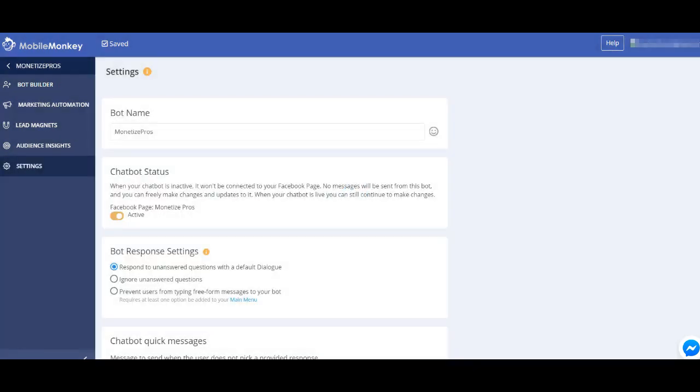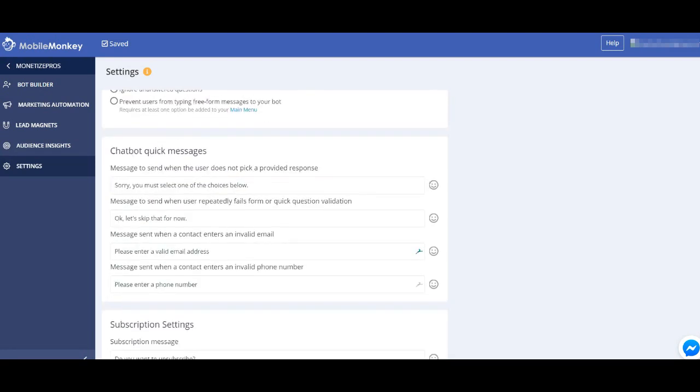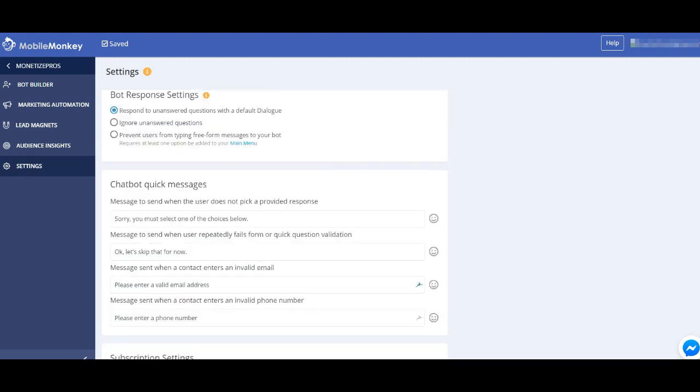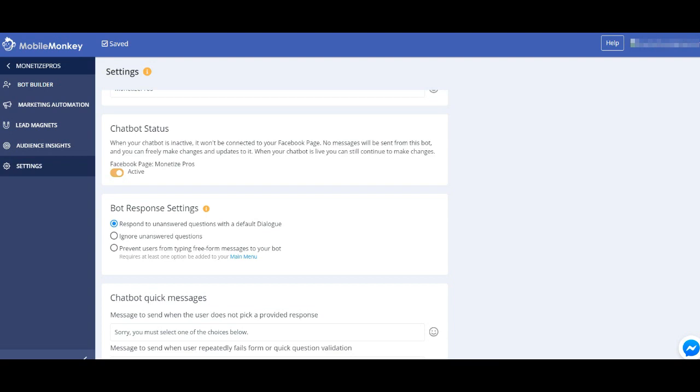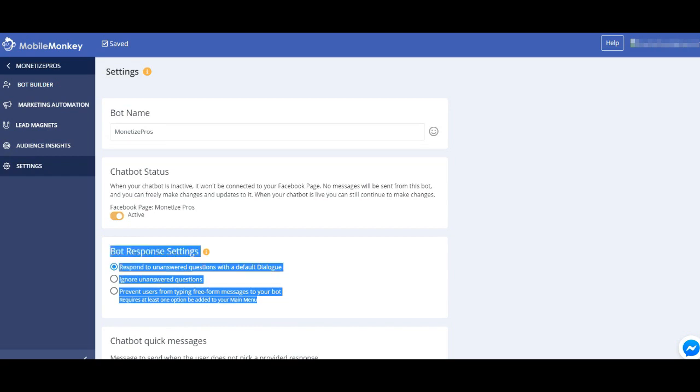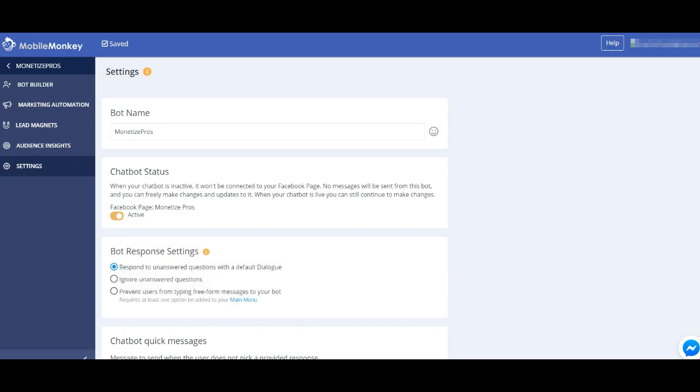And next are your settings. Most people start off with this first, but it's really so simple that I wanted to save one of the best ideas for last. So spend some time to write your quick message responses. Most people that will be subscribing will be through a list, so you don't really have to worry about this. But the really important part right here is under bot response settings.